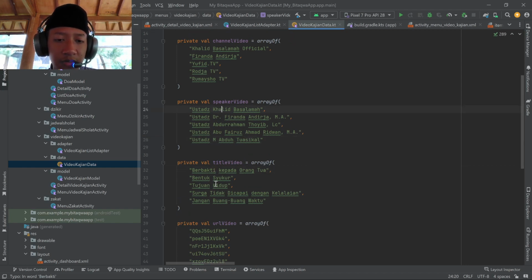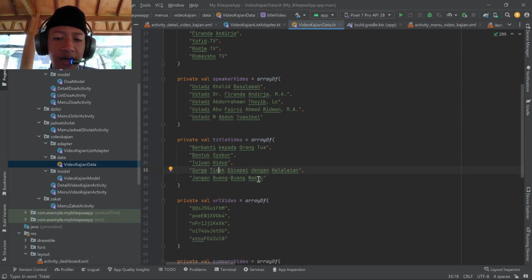The title for Ustaz Khalid Baslama is Berbakti, I mean, being good to parents. The title for Ustaz Firanda is Shape of Grateful. Next, the title of Ustaz Abdurrahman Tayyib is Purpose of Life. Next, Abu Fairuz's lecture title is Surga Cannot Be Reached by Being Tired. Okay, next, the title for Ustad Muhammad Abdul Tawaisikal is Don't Waste Time.